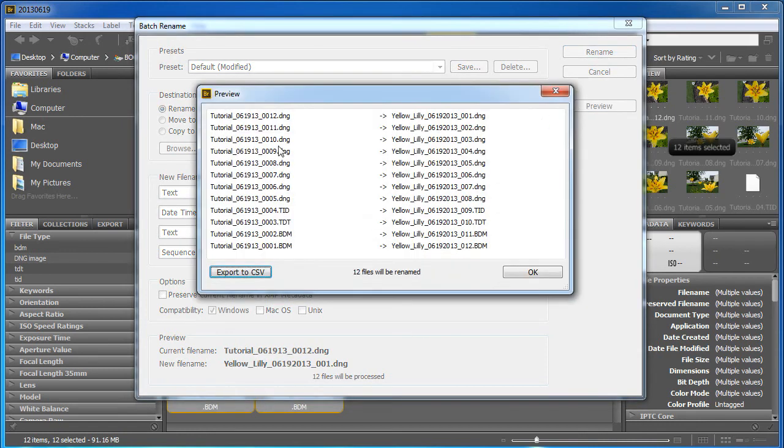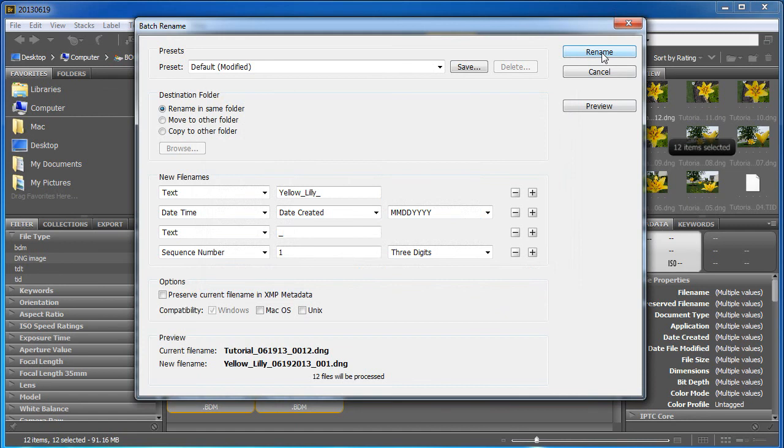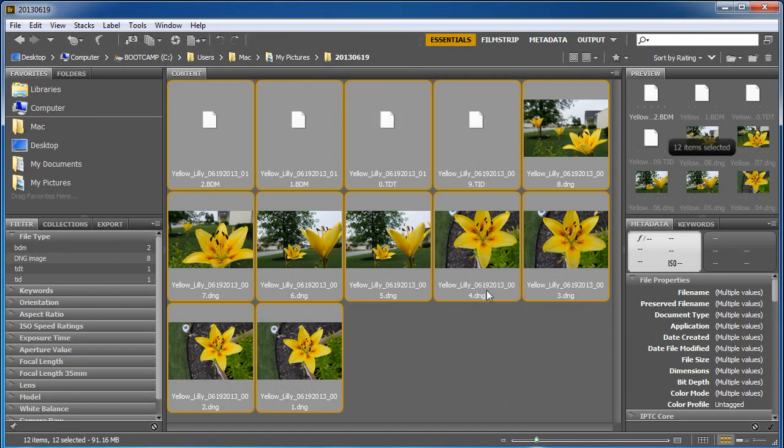Hit preview. It'll show you what the file names end up getting switched to. And I'm going to click OK, and then I'm going to tell it to rename. Voila, all my files renamed to what they are.